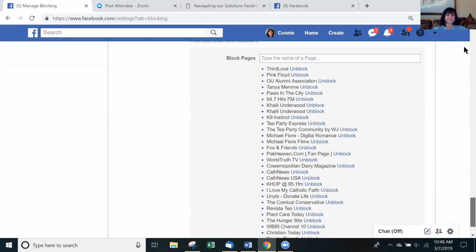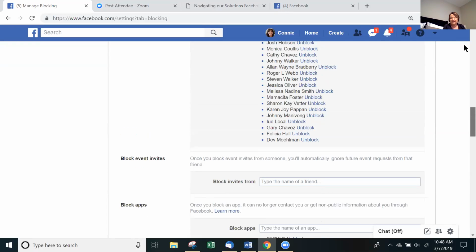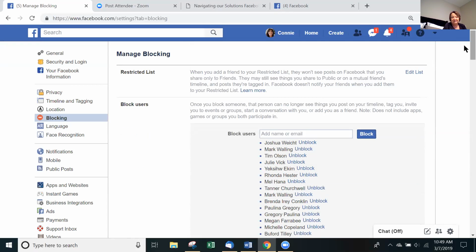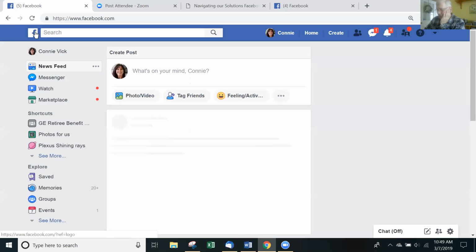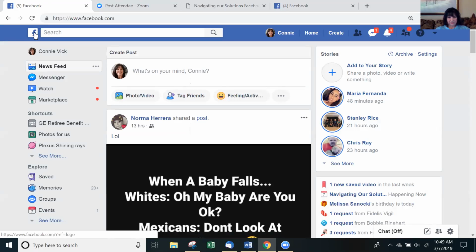I utilize it. It muddies up your Facebook. Once you get rid of this, it's so much easier to see what's there versus all the garbage. That's very good. Excellent. So now I'm going to show you how to use the activity log, which I like a lot too. On this one, you're going to go back to your own wall.